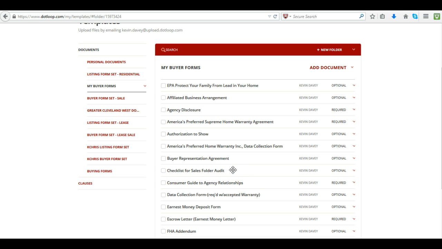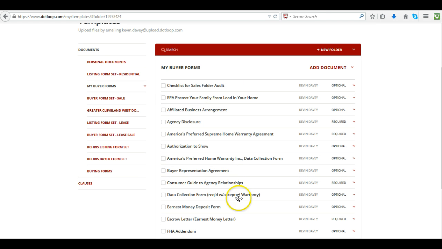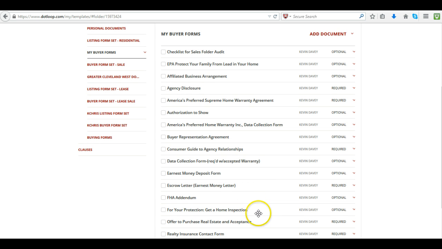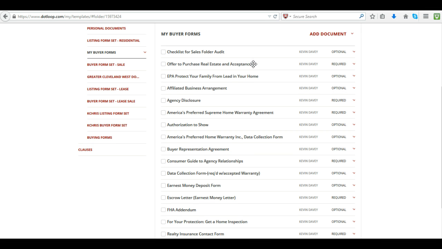As soon as we see that the cursor changes from the pointer to the 4-point cursor, all you have to do is hold down your left mouse key and drag that file to the top. We know that the next document is going to be the Ohio offer to purchase real estate and acceptance, so we go down and find it, wait till we see the 4-point cursor, hold down our left key, and then drag that underneath the checklist for the sales folder audit.